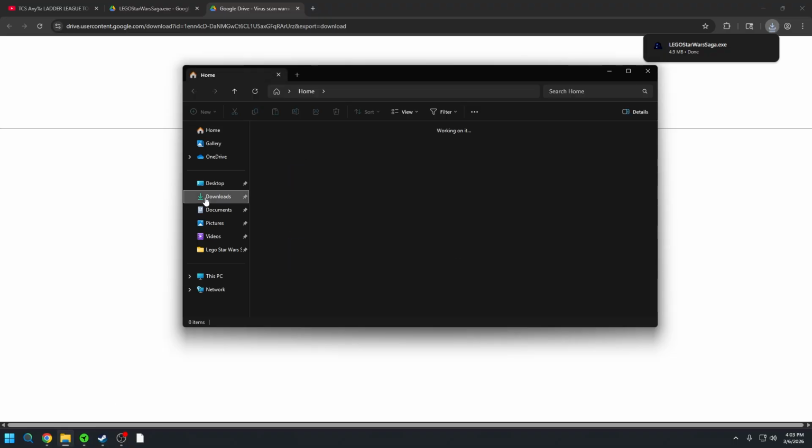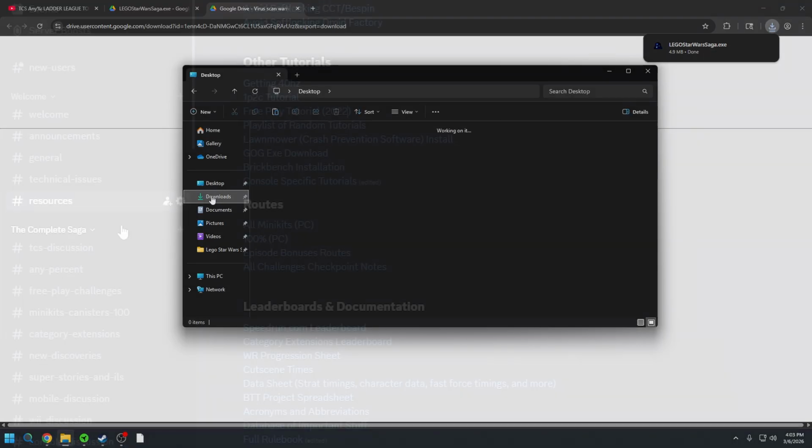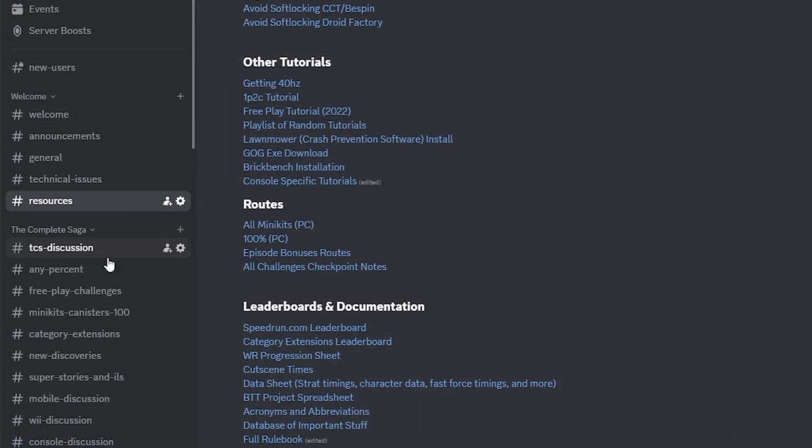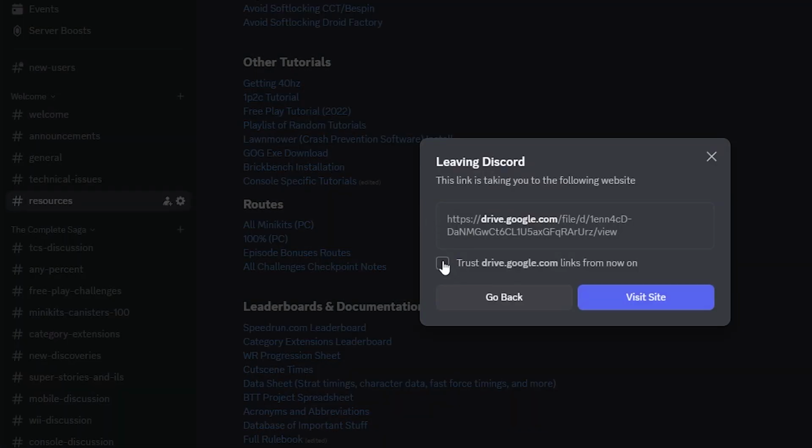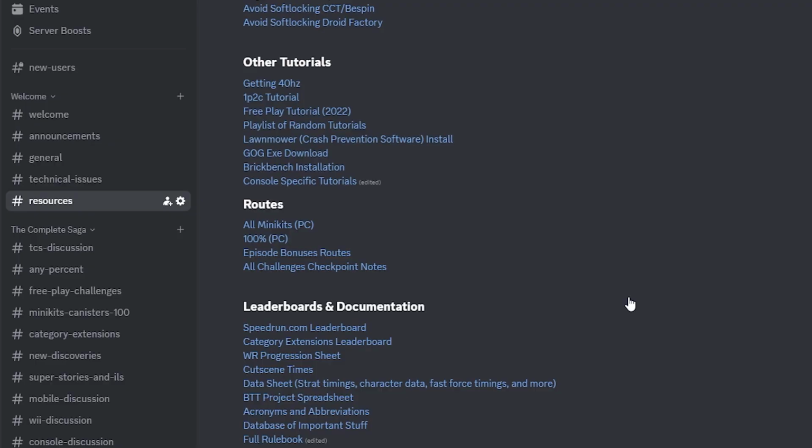There will be a link in the description to a download link in a Google Drive. You can also optionally download the GOG from this link in the resources channel in the speedrunning Discord. It may give you a little warning when you try to download it, just click continue to download.